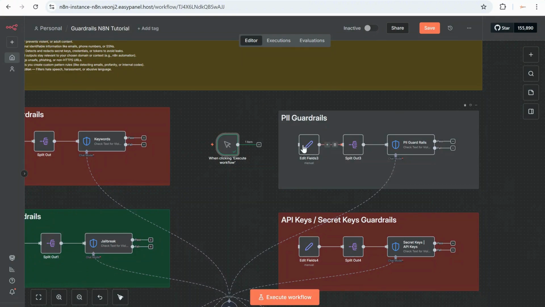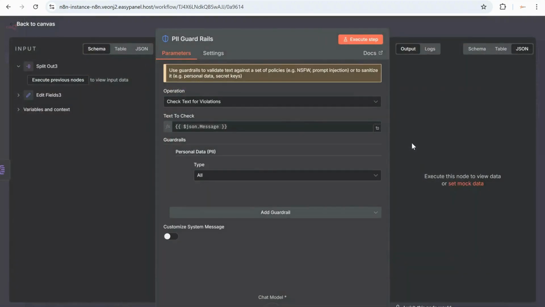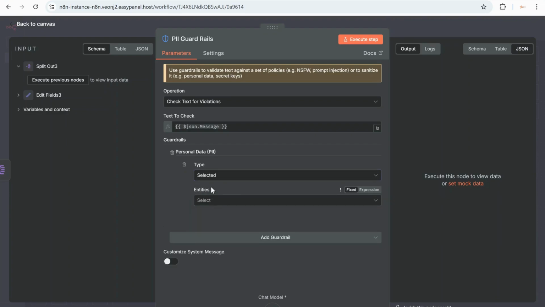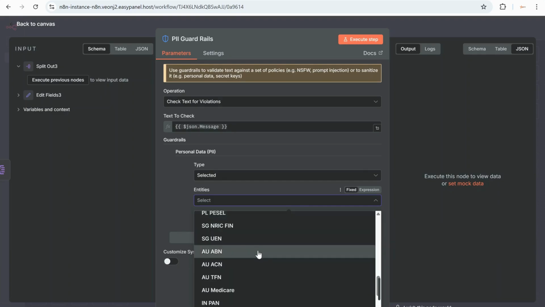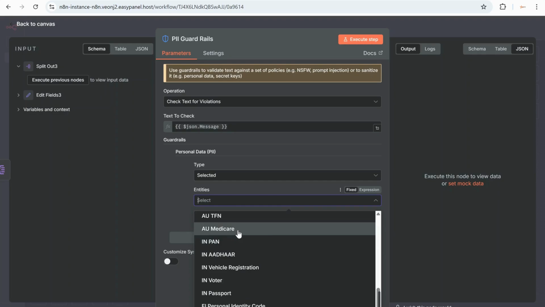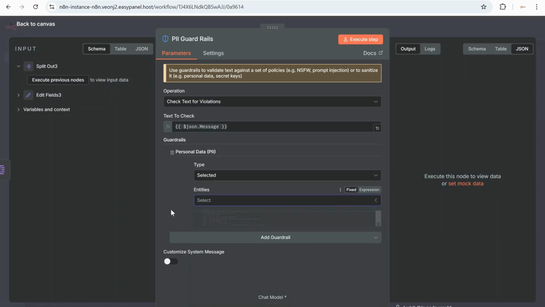So how you do that is just connect the guardrails node, and then add API guardrails. There's one more thing you have to do: you have two options over here, which are type and selected. If it is all, that means you can cover all the PII-related data and block all of it. But if you want to block only selected ones, this is what you will be able to block: credit card, crypto, date, time, email addresses. All of these are essentially the information that we could easily block from the node.